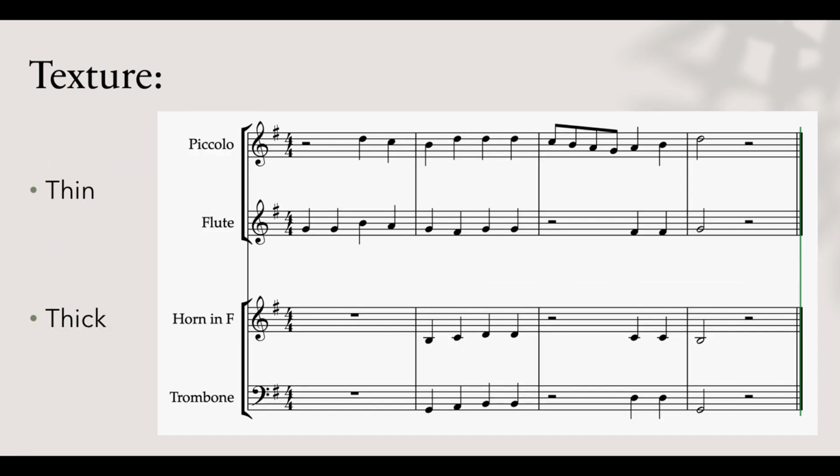So next we have our thick and thin texture. So here we have a 4-part piece. In our first bar, it starts off with 1 instrument. This means that it's quite thin because we only have 1 instrument playing, and therefore it is also monophonic. But then in our third beat, in our first bar, it becomes slightly thicker since we're introducing a new instrument. It also is homophonic because they are playing in static harmony. But then when we come into our second bar, our texture is quite thick as we have all of our pieces playing.